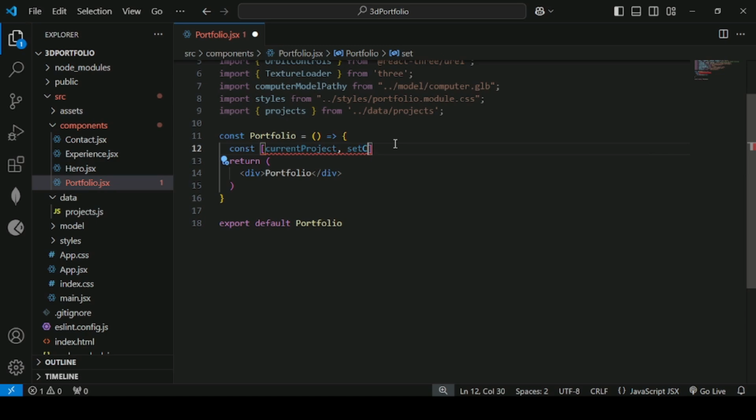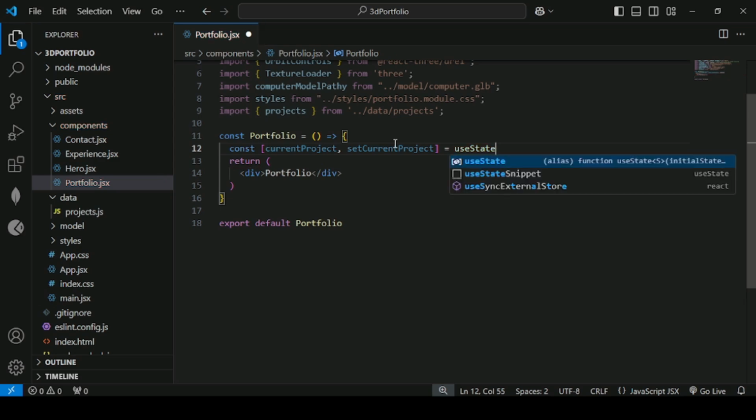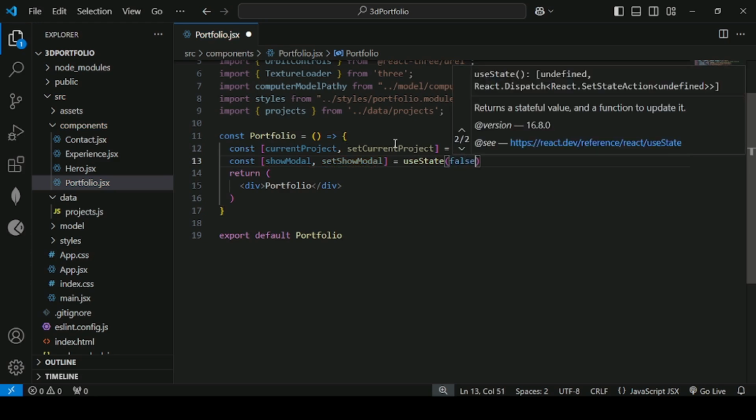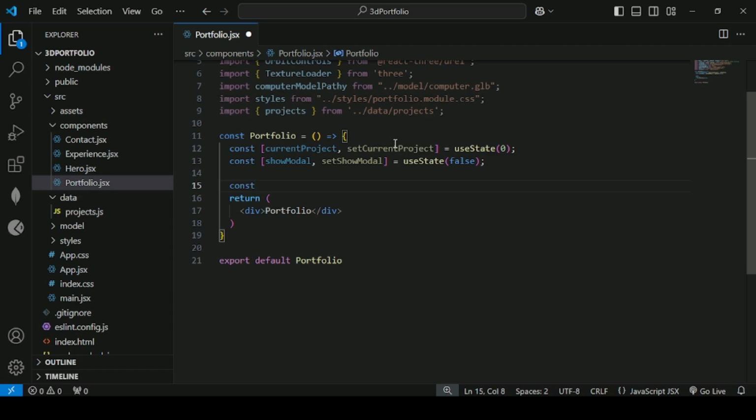So like that, set current project, and then we're going to give it the useState. What you're trying to do here is navigate or move from one project to another. So give it 0 like that, just the same way that we did with the user role in the hero section. I don't know if you can remember it. Also here, you're going to use part of the show model. These are almost the same thing that you have been doing.